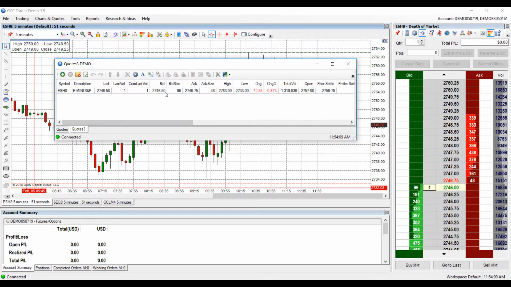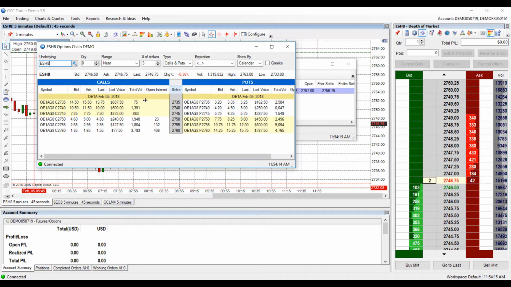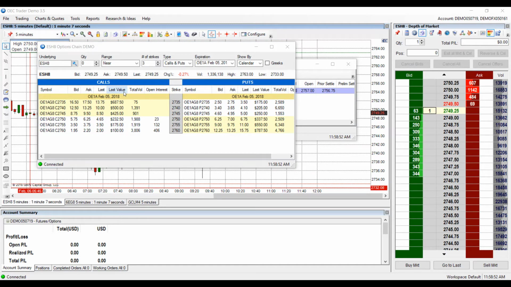Now I'm going to open up the option chain feature by simply clicking on my entity and clicking the Find Option Chain button. Now you can see the option chain opened up for the E-mini feature I chose. Here you see the underlying option I have, the ESH8. I can choose the amount of quantity. I can choose the range from either in the money, out of the money, near, or all.